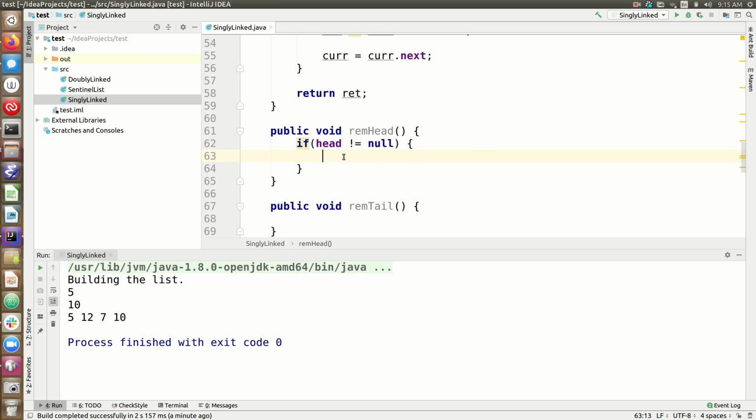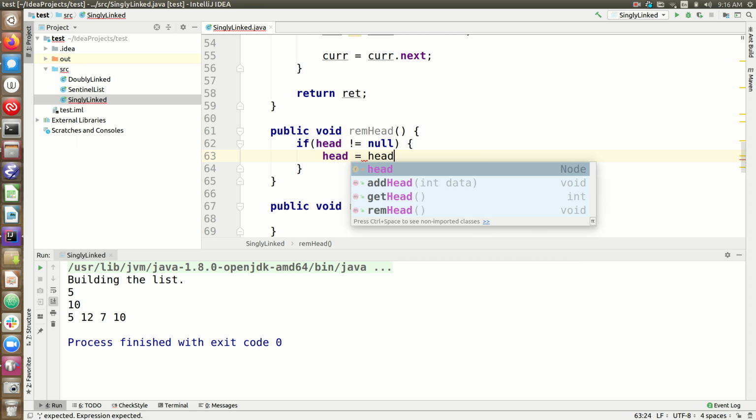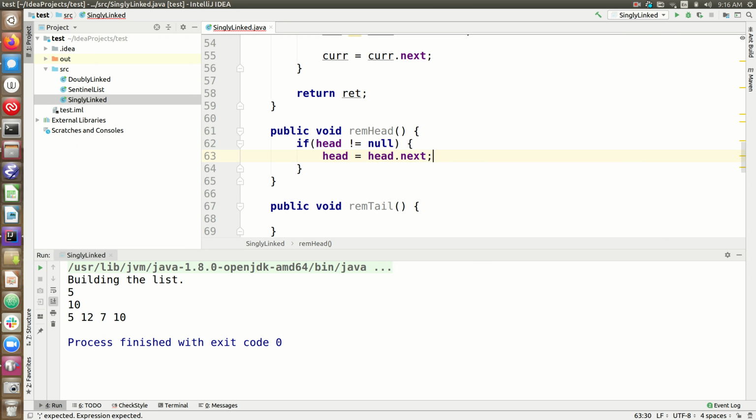So as long as the head is not equal to null, then what I'm going to need to do is set the head equal to head.next. Now, in a singly linked list, this is all I should need to do, because this will move my head forward to the next item. Nothing will point to my original head, and therefore Java will notice that eventually and will garbage collect it for us. It will delete it from memory and free up that space for us.